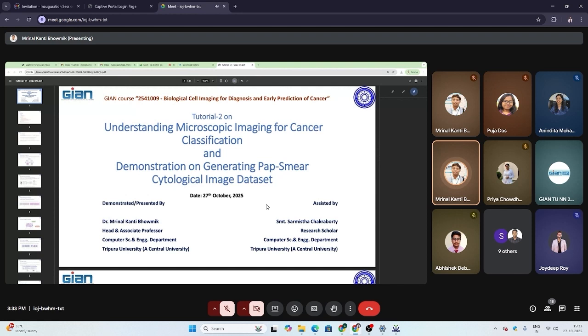Okay, so I think this is our tutorial 2 with me. Assistantship Shormishta is with me today, and we are going to start our understanding of microscopic imaging for cancer classification and demonstration of mainly ground truth creation of cytological images and histopathological images.